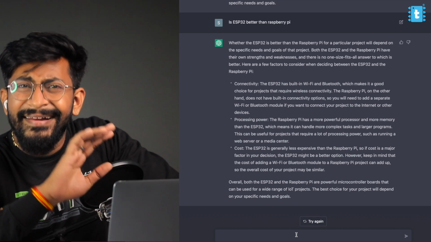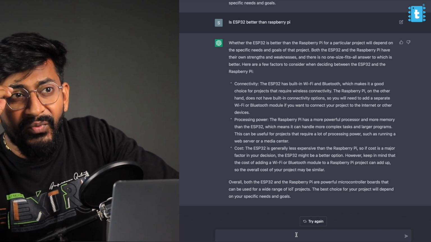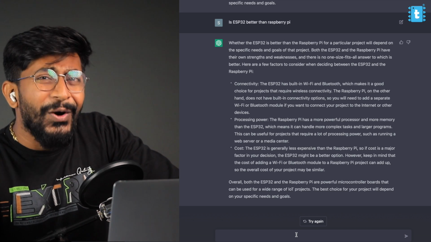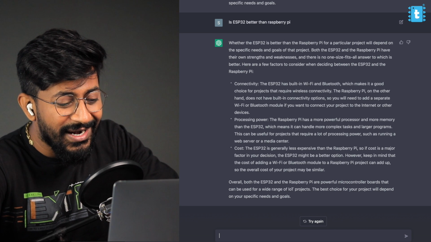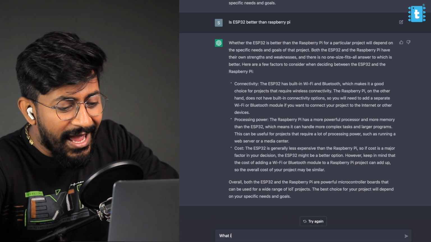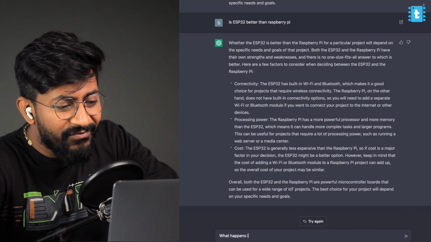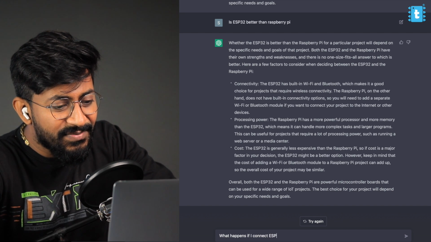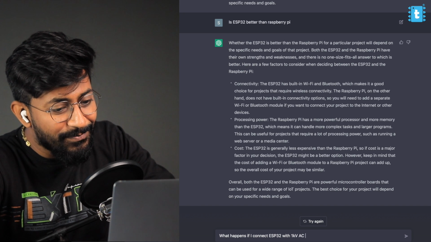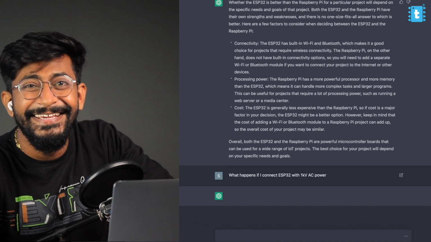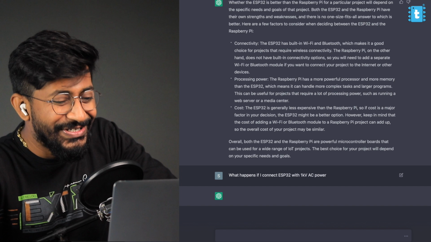Let me ask one random question which no one ever asks on Google, and let's just see if this AI can answer that question. So I'll ask, what happens if I connect ESP32 with 1 kilovolt AC power? Let's just see if it answers this question or not.